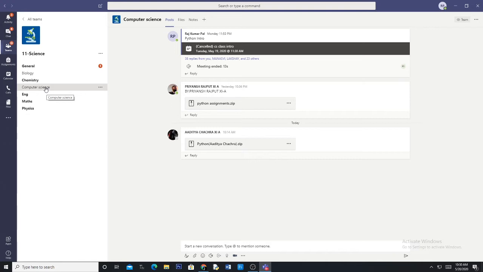they have opened up MS Teams. For them also 11th science will be visible. They get inside the 11th science team, and in the computer science channel they will see the same kind of screen which is in front of you.